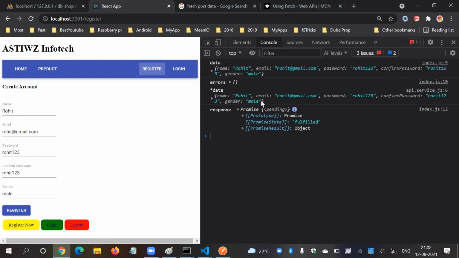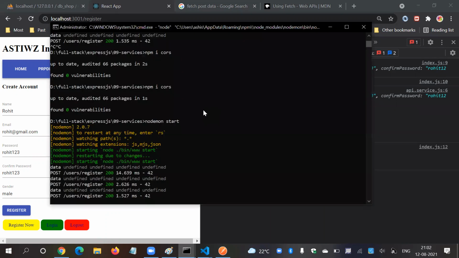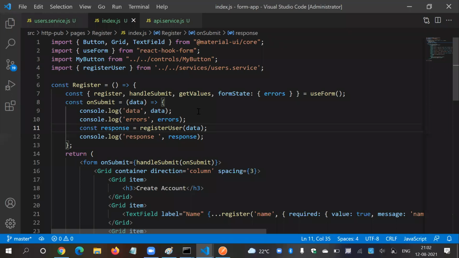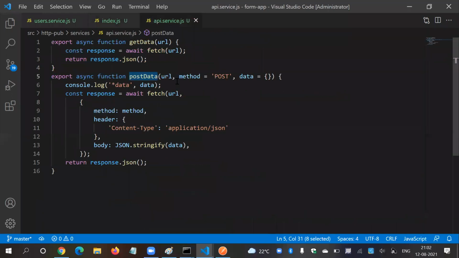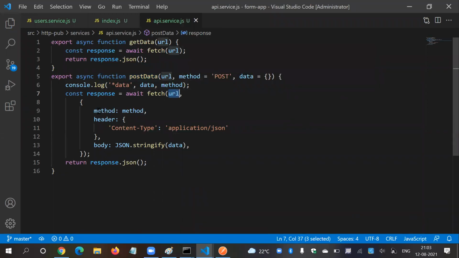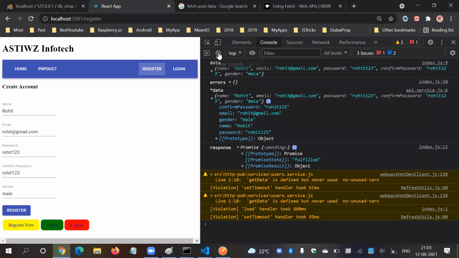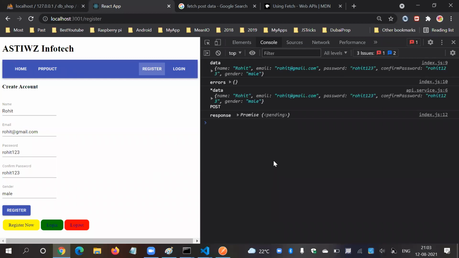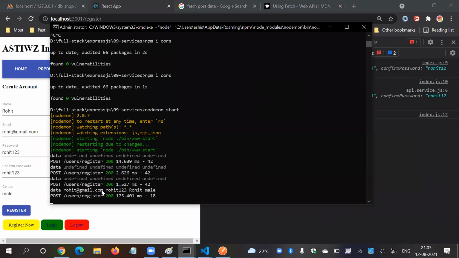Name, Rohit. Name, email, password, gender. This is our data, right? Okay, let me open this. What we call it as this method. What are we getting in method? Is it post or not? Page, this URL, method. Oh, sorry. Headers. Here I have to say headers. My God. Yes, we got this. Perfect.